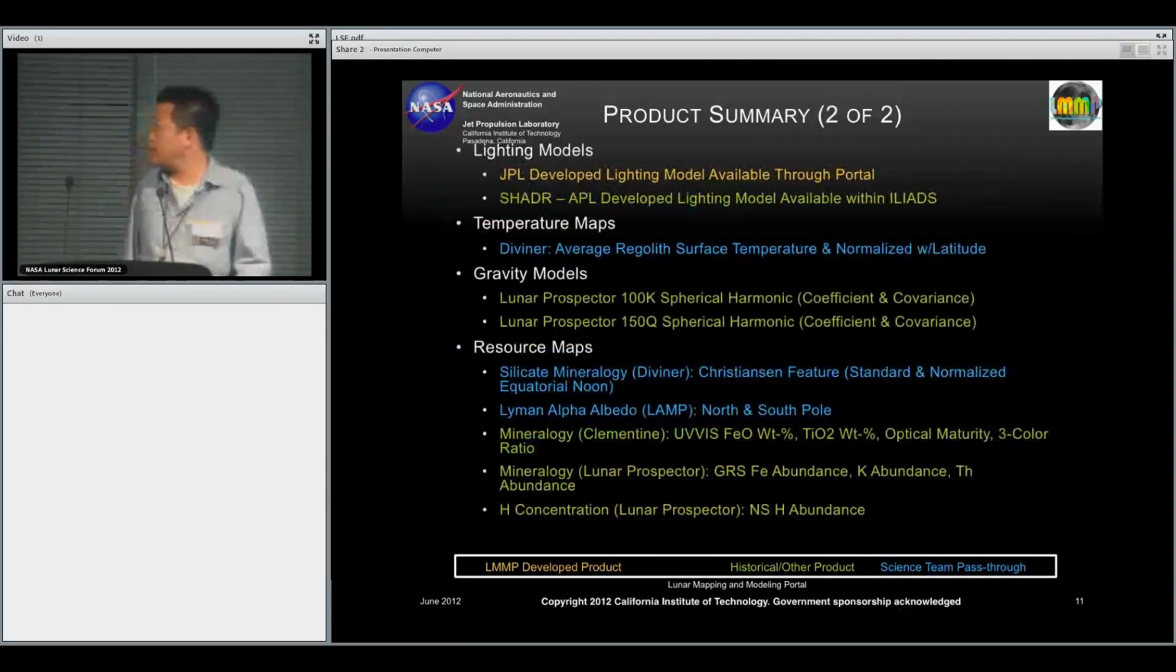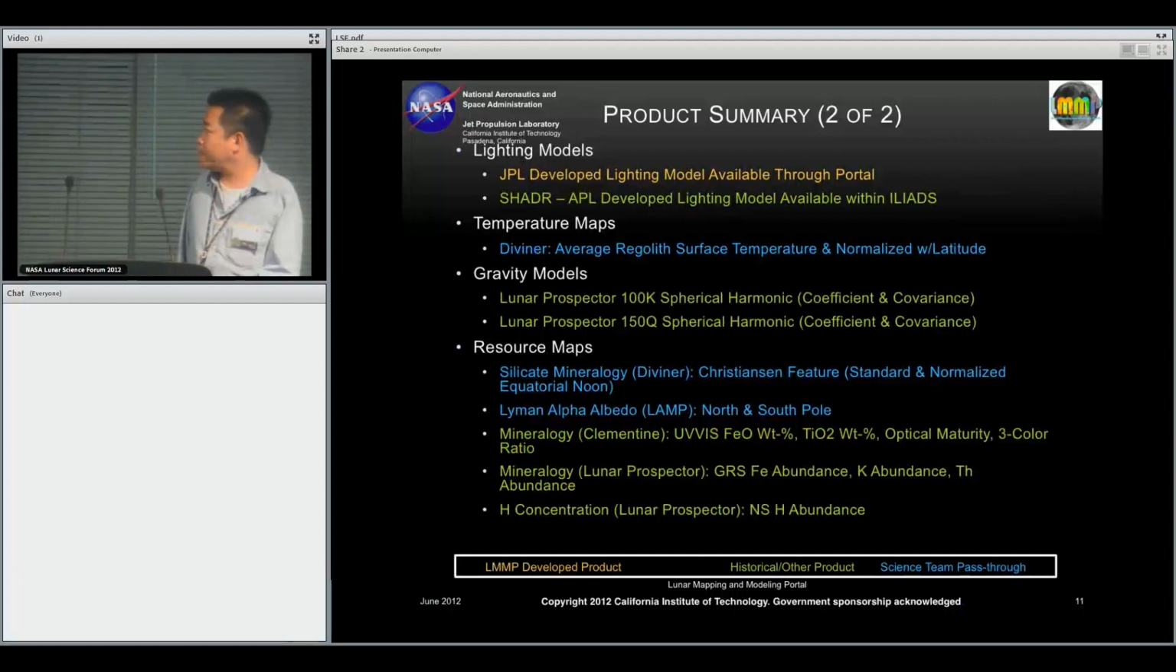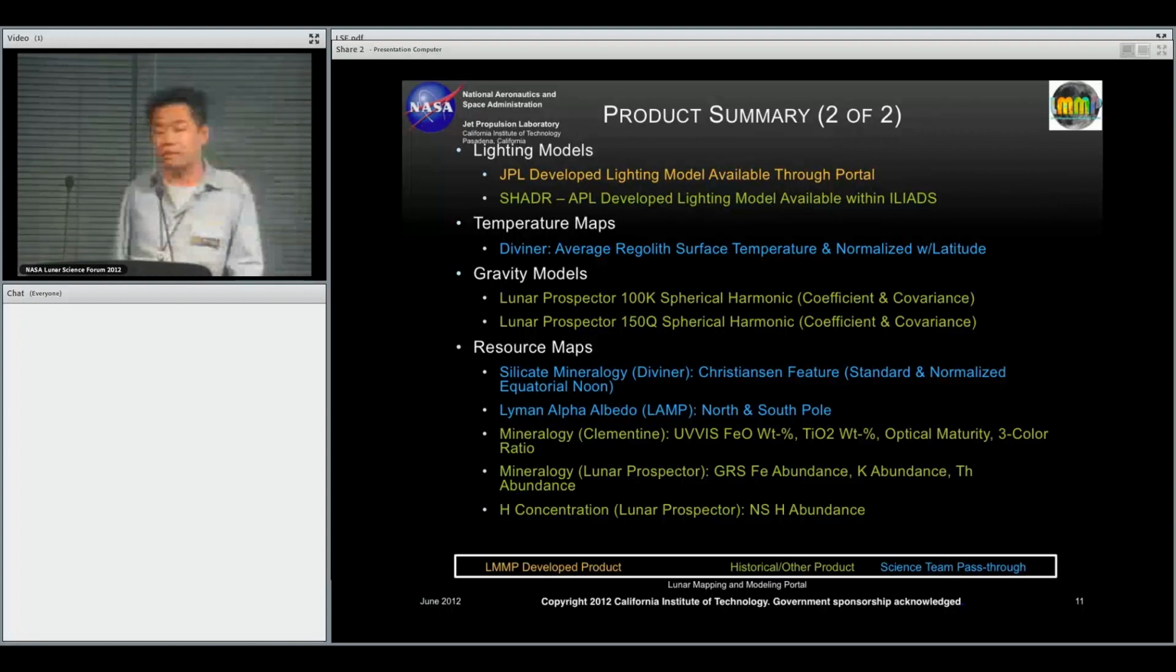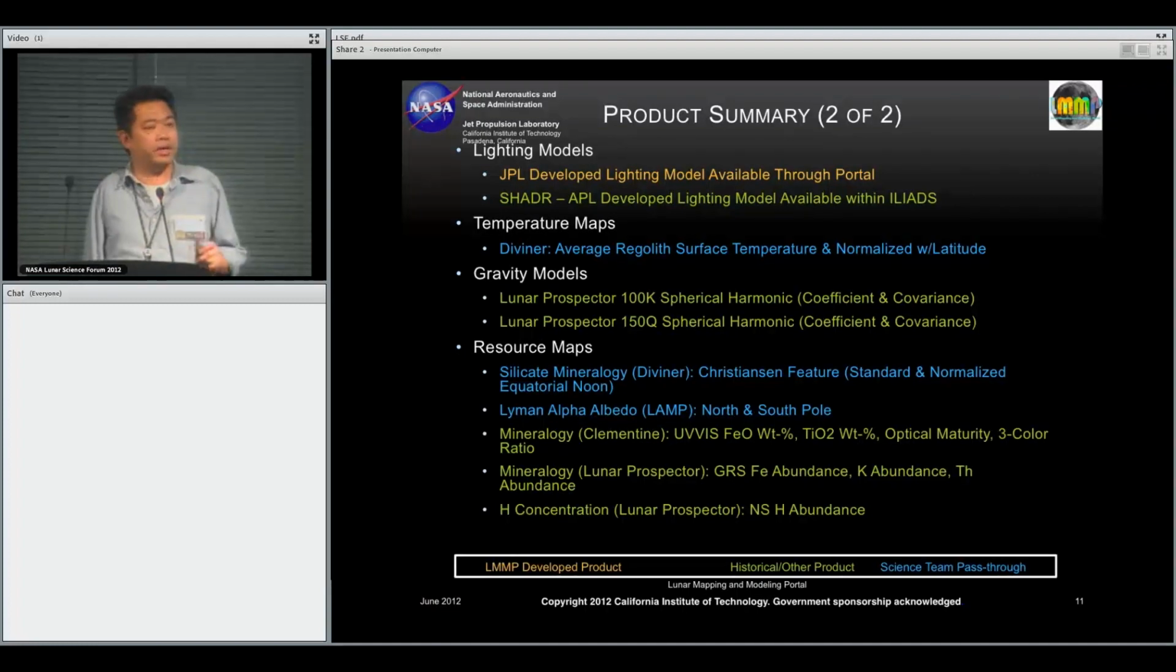Some of the data that we have is quite interesting. One of the things I like to talk about is the lighting model. This is a piece of software that we developed at JPL. With the portal, we allow you to go in and just draw a bounding box and ask it to calculate the amount of light, the amount of wattage, hitting that portion of the Moon as a function of time. It's quite useful for planning rover sites.